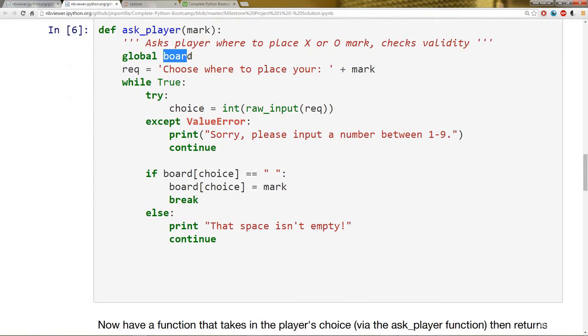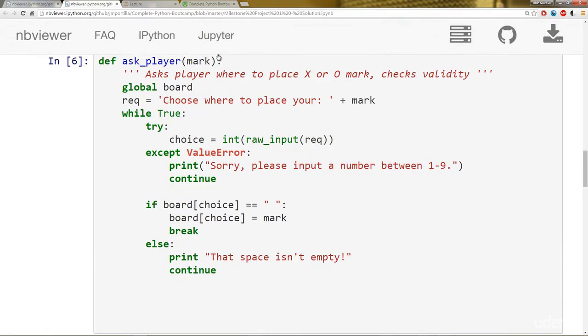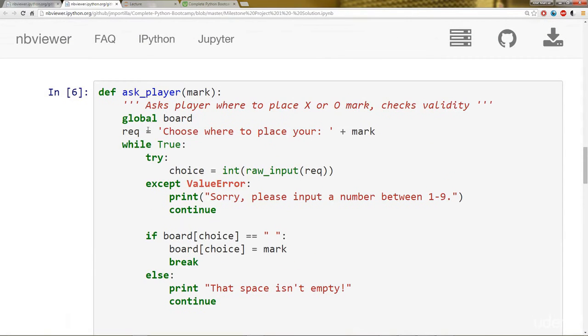So it inputs that global board, and then it says this request: choose where to place your mark, plus mark, based on which player it is. And while true, I have this try statement. I say try the choice, this raw input, and if the player doesn't input a number, let's say they input a string, I print this value error and then say continue. So it's going to keep asking this person for correct input from 1 to 9.